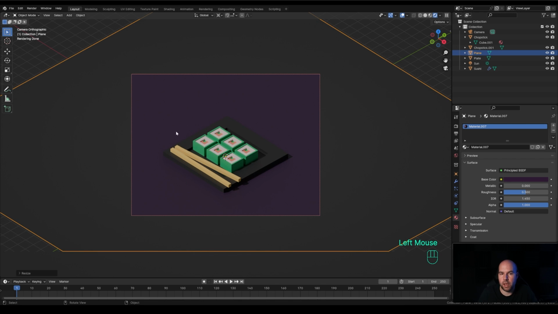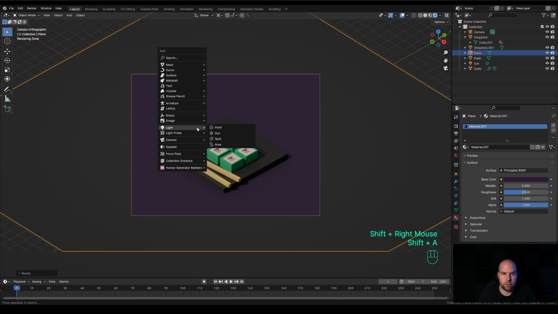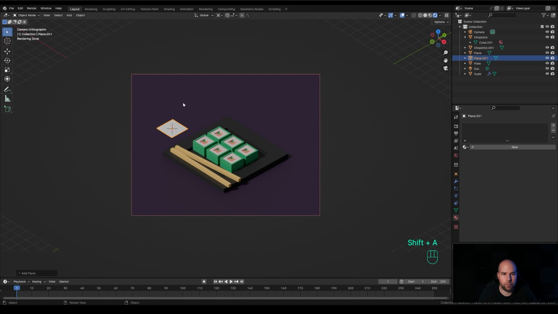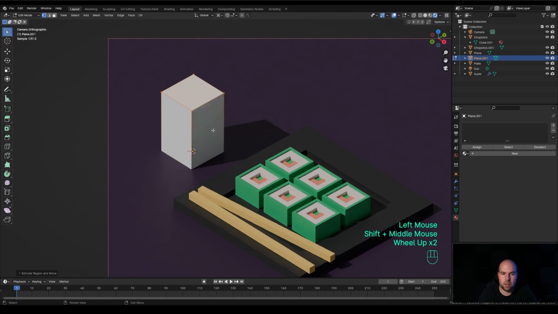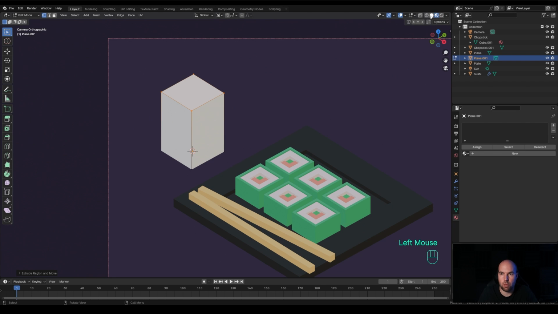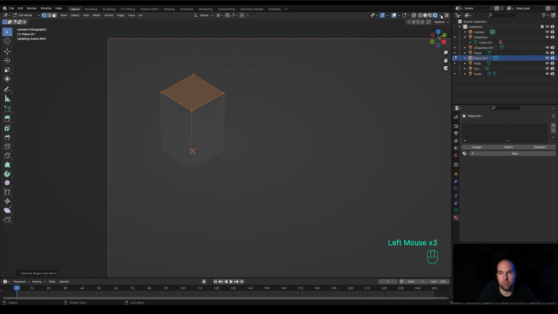And now I want to create a soy sauce bottle right here next to the plate, so I will Shift right click to move the cursor, press Shift A to add a plane, Tab into edit mode, scale it down a little bit, and now press E to extrude. And you can see I'm doing this in render preview and it all works just fine. But in case your GPU doesn't allow you to do this in real time, just switch to the material preview or even solid view, it doesn't really matter.